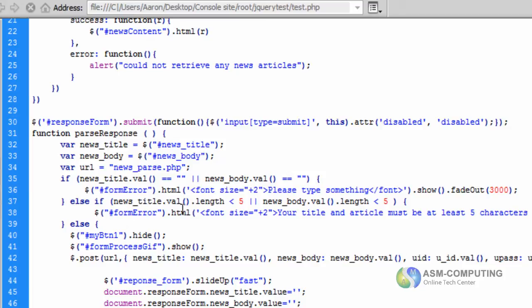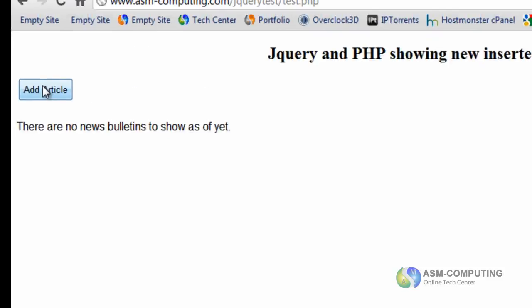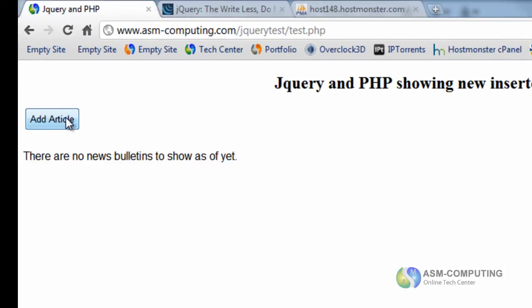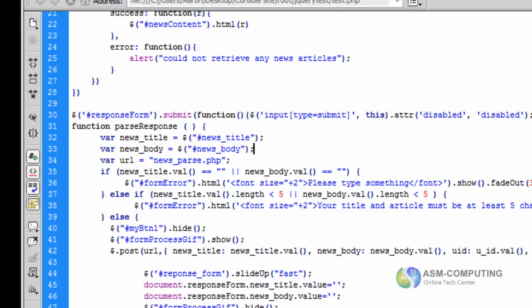Else if the news title.value.length is less than 5, or the body is less than 5. So if the content they've input is anything less than 5, we just say your title and article must be at least 5 characters long. Else, come down to this part. So we say my button one.hide. So this is my button one, which is this one here, submit article. That's our submit, my button one. We hide that. Then we show a process GIF to let the user know what's happening.